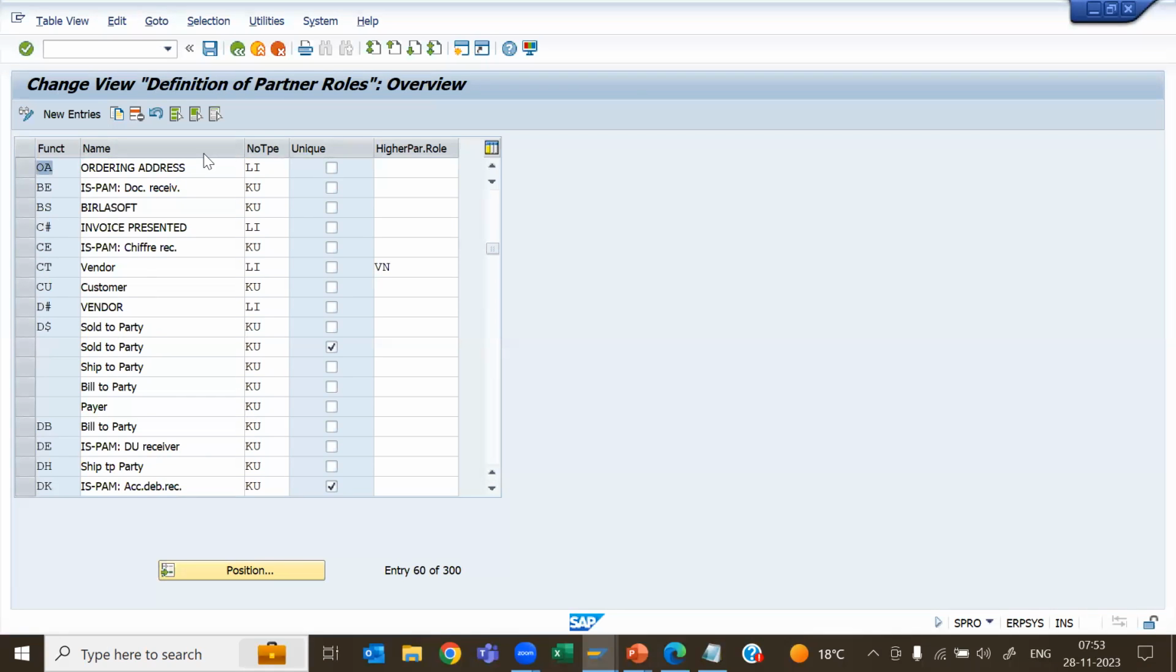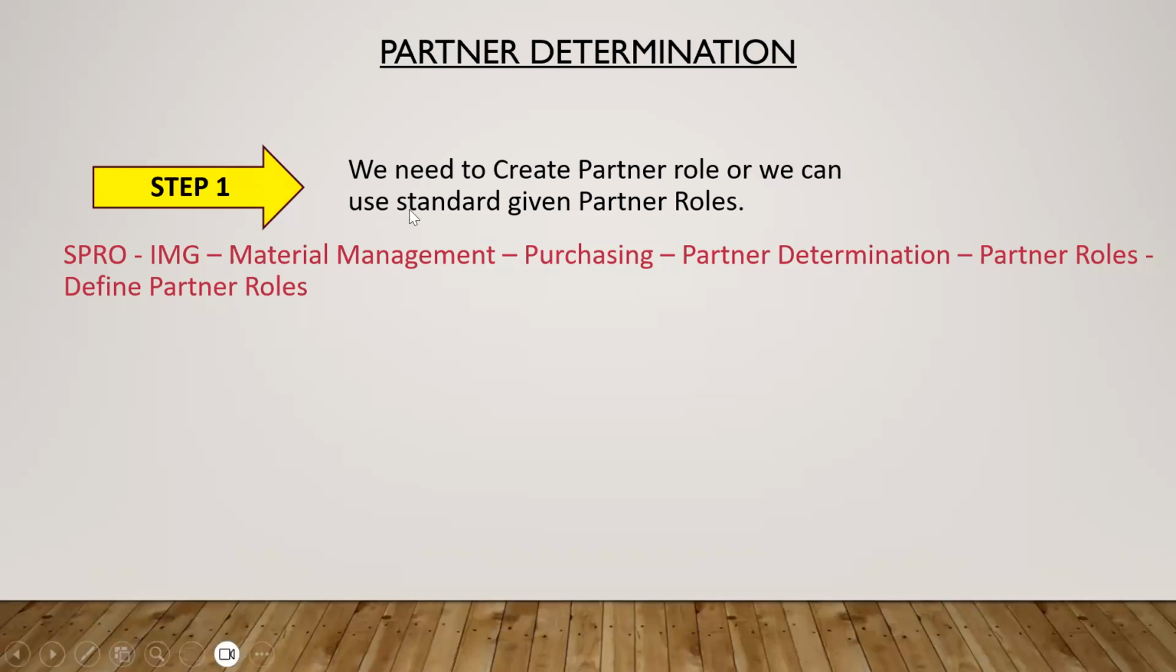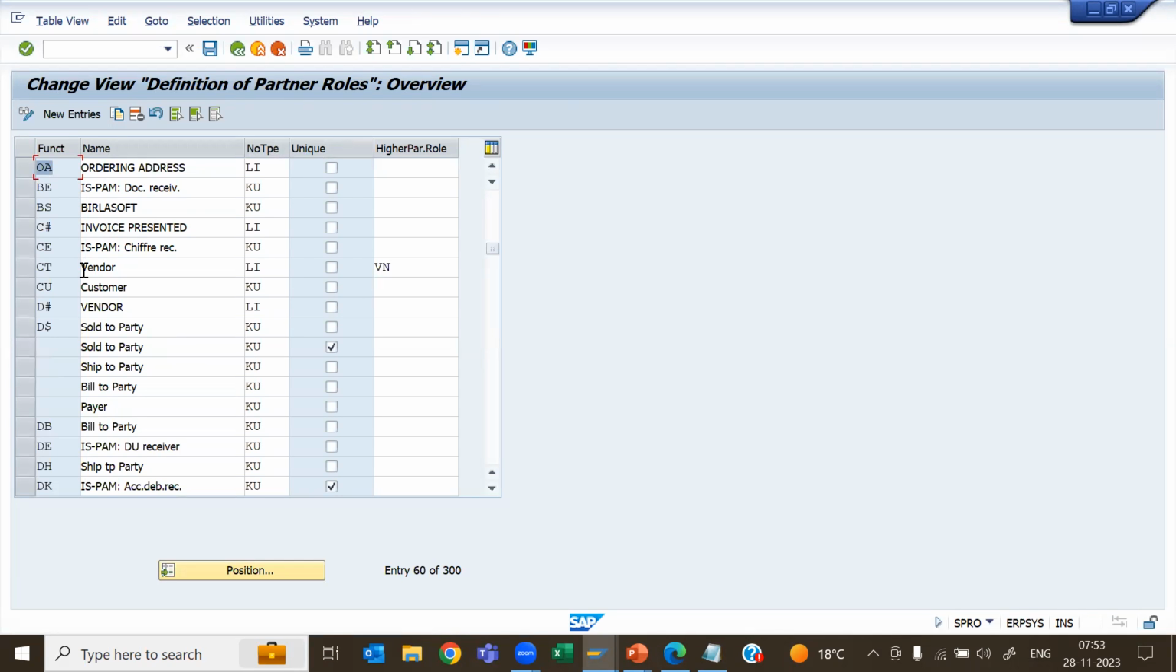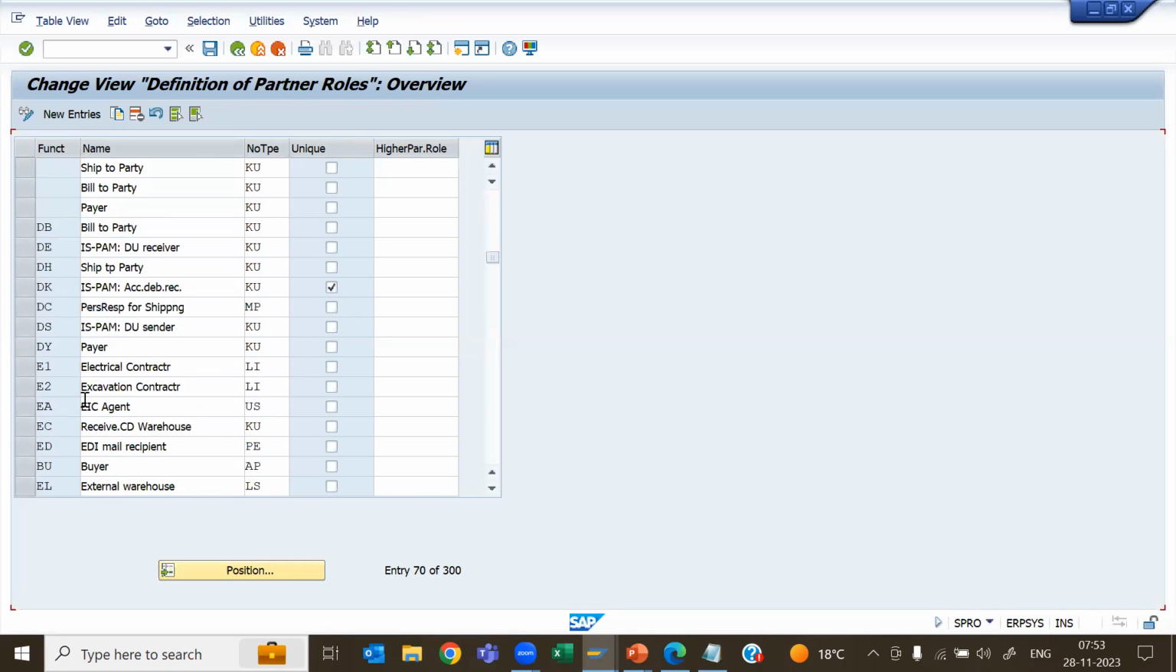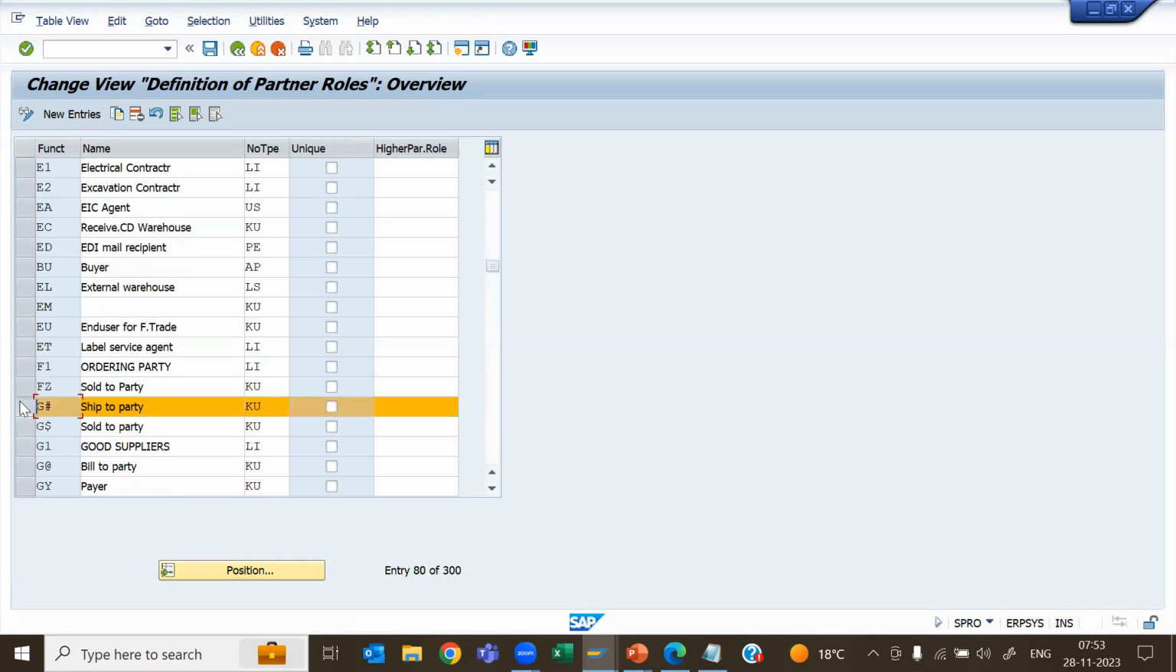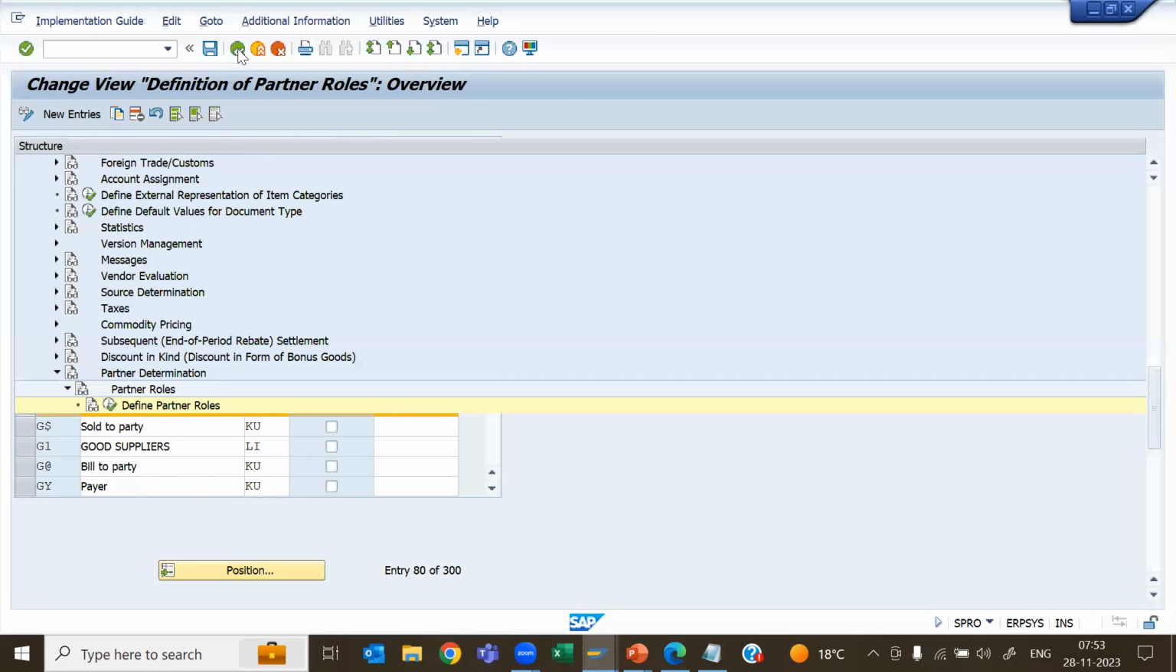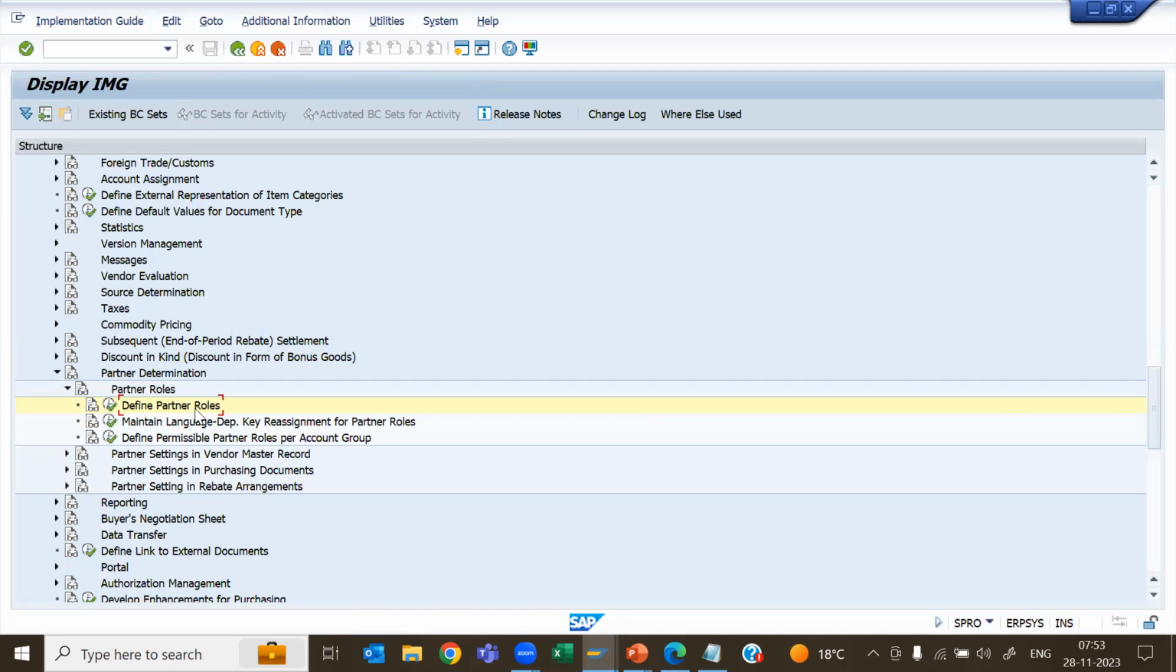So now, as of now, we just see how many partner roles are available in the system, and if we require any additional partner roles, at that time we need to select New Entries. So here you can see that they are having some functionalities like G hashtag, ship to party. Someone has created these partner roles for their use. So I'm just giving you the overview of the defined partner roles.